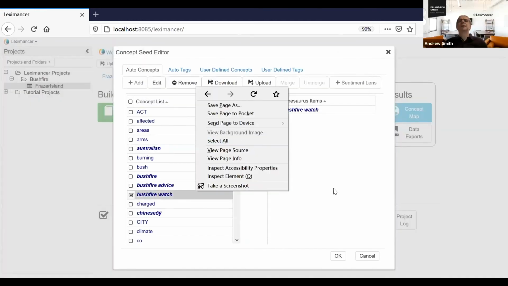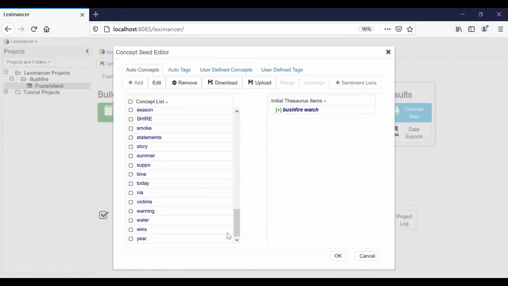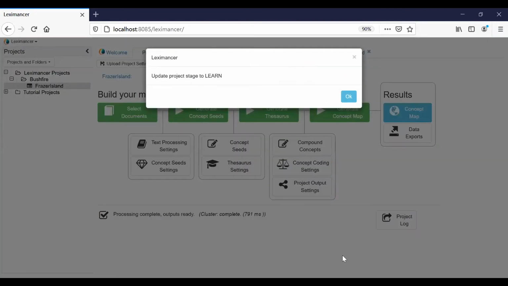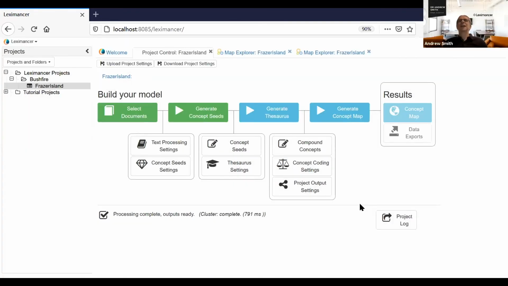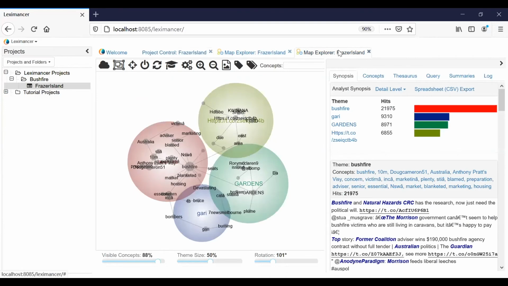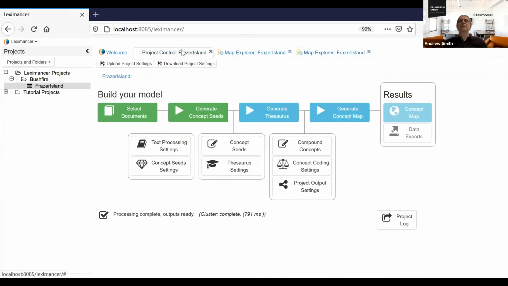So what was the reason for that? I can tell you what that is. Practically, the way we train people to remove concepts from the map is not in the concept seed editor. If you can close that, hit cancel. If you hit cancel, you don't have to rerun, but now you'll have to rerun the generate thesaurus. But I have it here, right? Yes, but I need to go back to the processing. So you will have to run generate thesaurus.